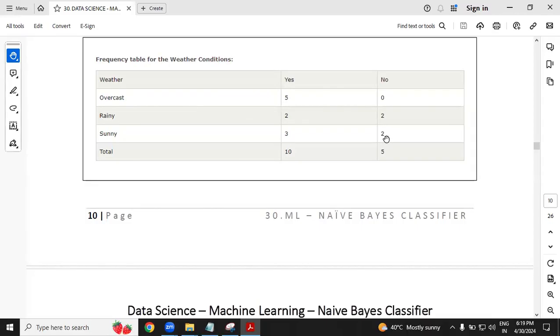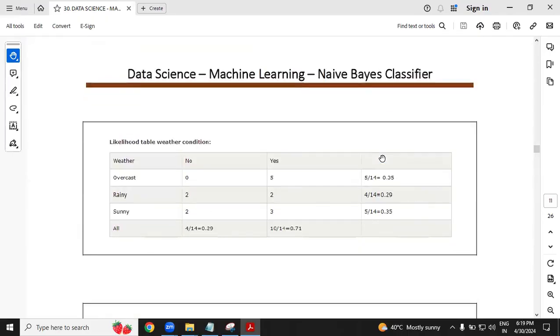I hope you understand. Here, what is the total? Two plus three, five. What is the result? 10. And this one should not be 5, it should be 4. Good. I just need to update that image.